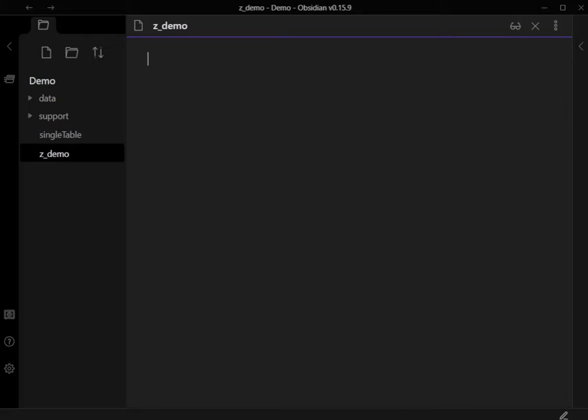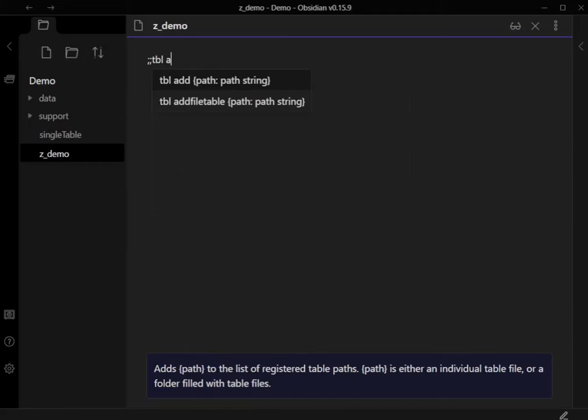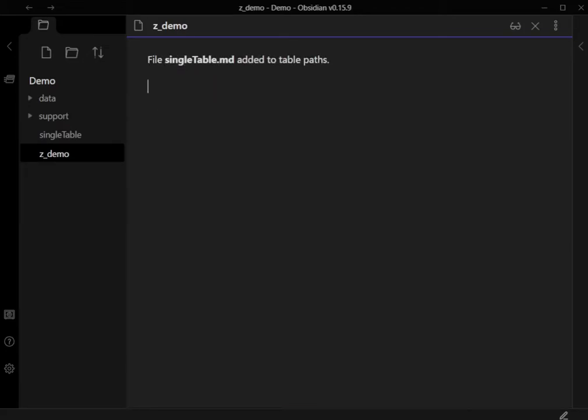For this demonstration, I've created a number of table files, including this one, which we'll start with. The only stipulation for a table file is that every item exists on its own line. So let's begin. First, I'll register the table file with the system. And then I'll roll it.